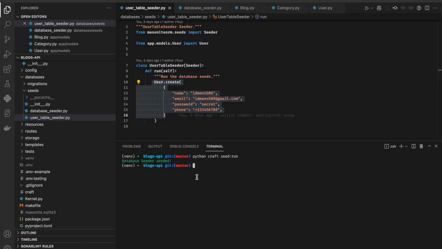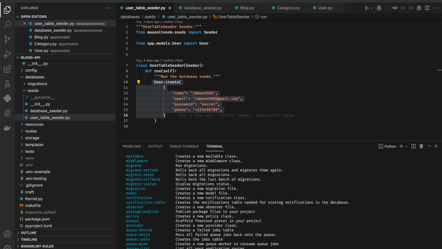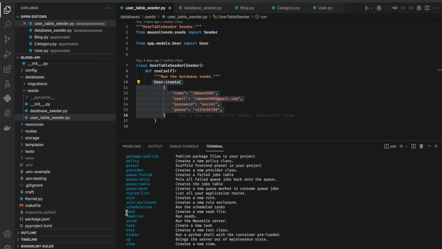In order to see the list of commands for seeder, you can run python craft help, and here you can see we have two commands for seeder. The first one, seed, will create a seed file, and seed run will run the seeds that were created. So this is the seeder.